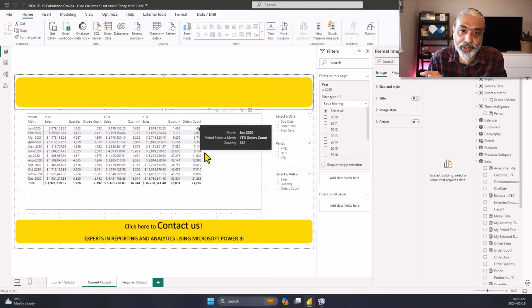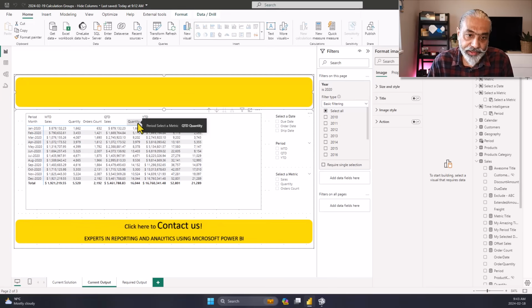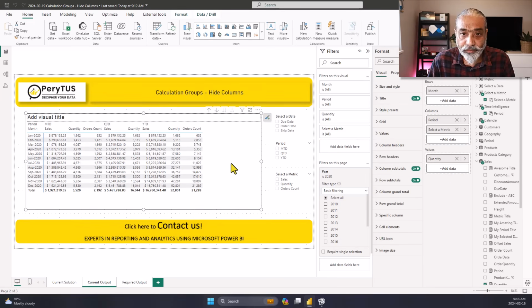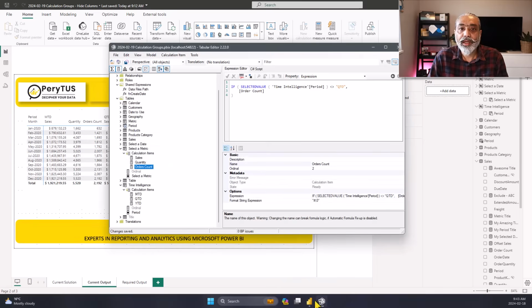The order count column completely disappears, so we don't have to do any dance around, minimizing the column width and all that fun stuff. So this works perfectly fine. This is a good solution, one way of doing this.